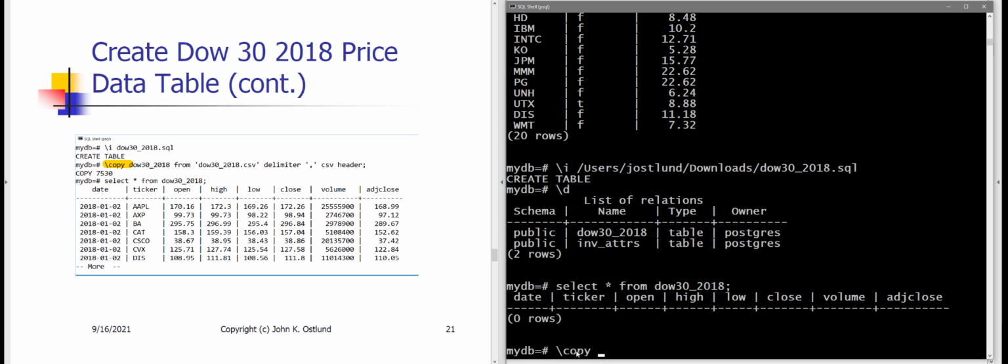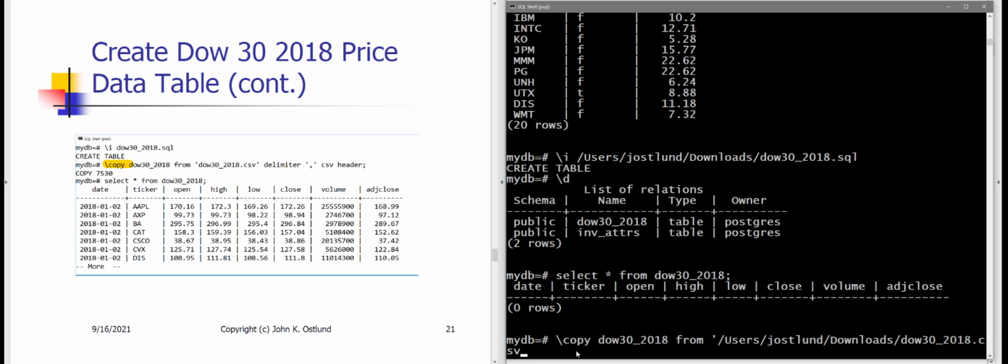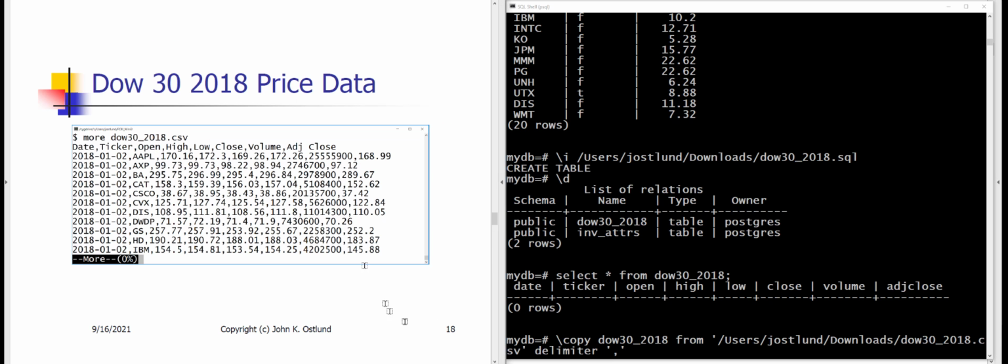Copy into the Dow30 2018 table from my comma-separated value file, Users JOSLN downloads Dow30_2018.csv, and I'm specifying that the delimiter is a comma character. You may notice, let me skip back to slide 18.